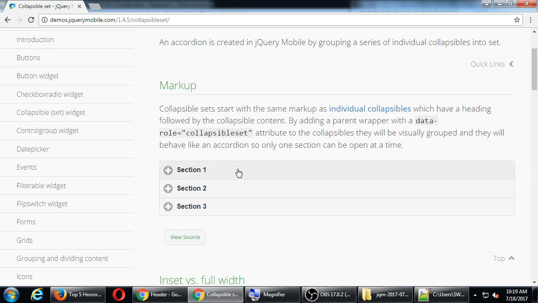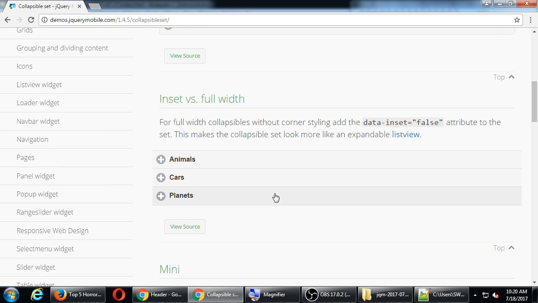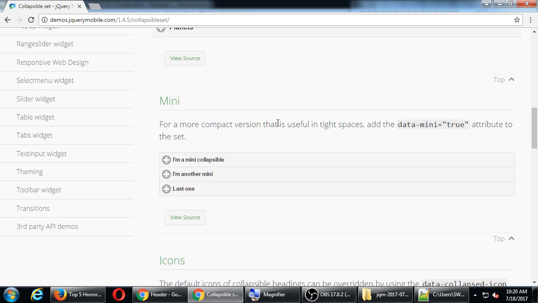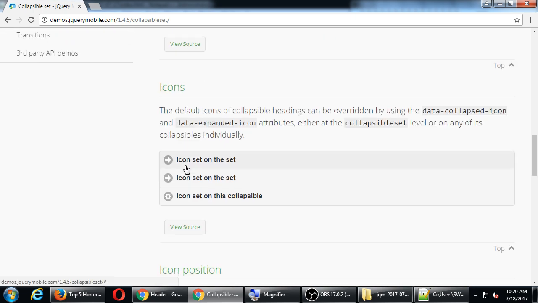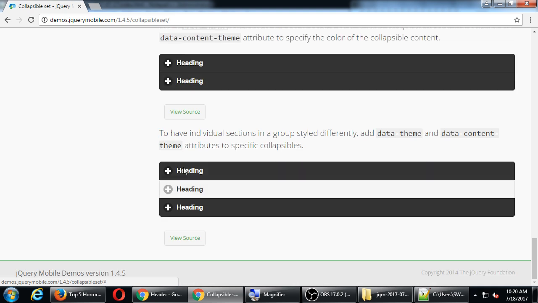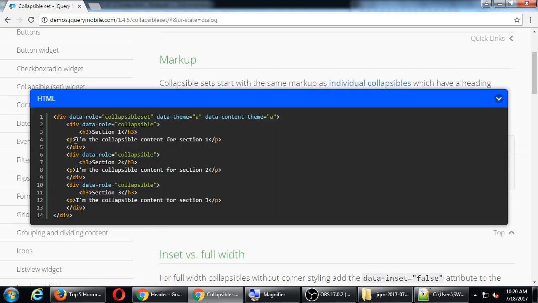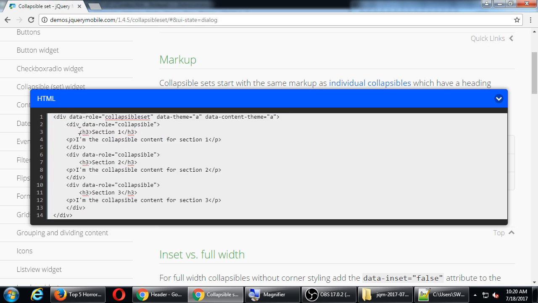The basic example, section 1, section 2. You click on that, it opens up and there's stuff inside of it. There's the inset and then there's the non-inset version. It's a mini version. You can change your icons if you want. Position the icon. Square corners, round corners. Change the design a little bit. All right, so looking at the very first example, view source, it's set up with a div, data role, collapsible set, data theme, which we don't need, data content theme, which we don't need, then div, data role, collapsible. So again, here we'll copy this, but we might have to fix some of these empty spaces.